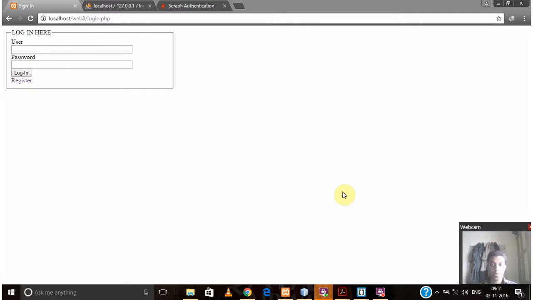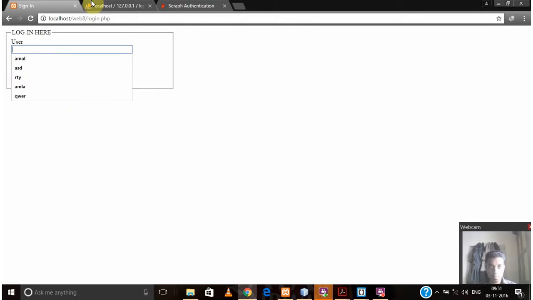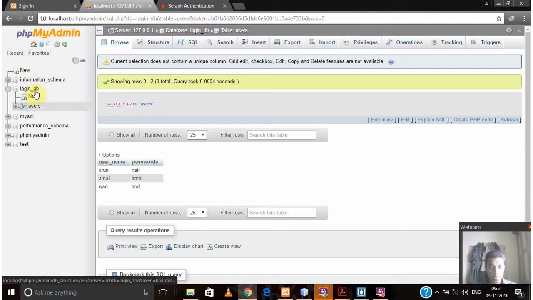Hi guys, I'm going to explain how to create a database connectivity and also how to create cookies using PHP. So this is my page, and login_db is the name of my database and users is the name of my table. I have given a maximum of 25 rows which can be inserted into this table. I have already inserted 3 rows, and this is my username.